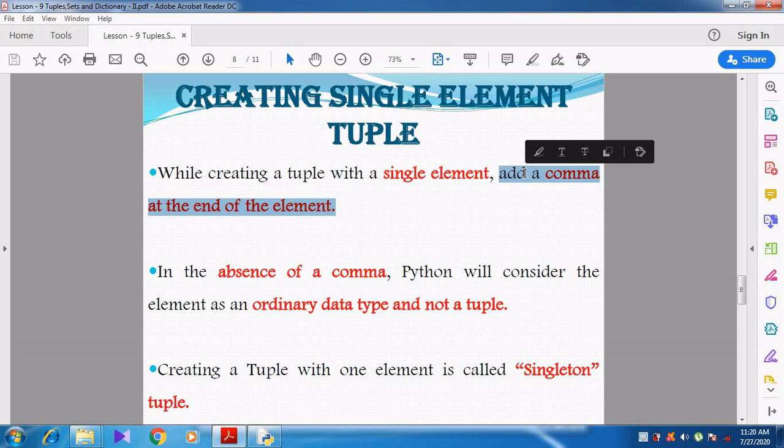What have you studied in list and tuple? See, list and tuple are used to store one or more values. The one or more values should be separated by comma. When those values are separated by comma and given within square brackets, that is called a list. When it is given within parentheses, that is called a tuple. But here I am going to create a tuple with only one element.